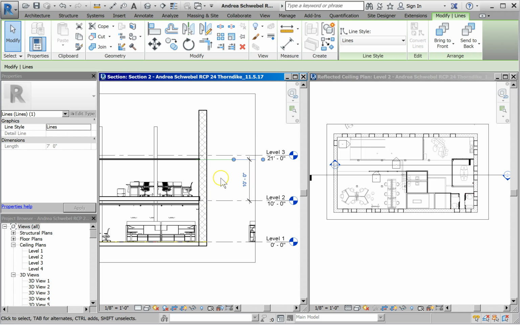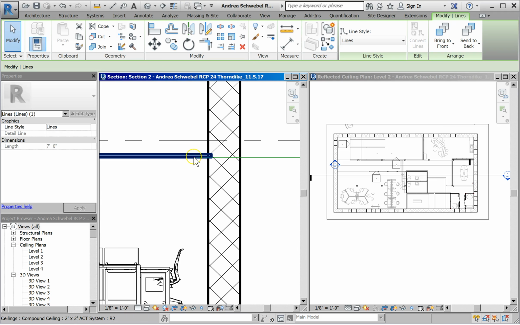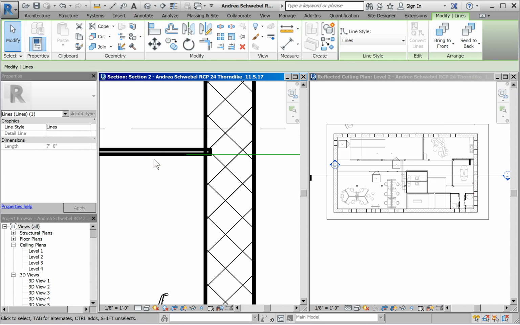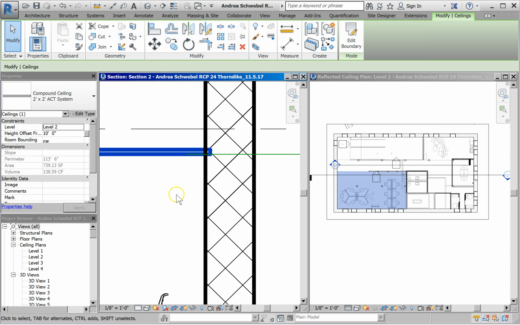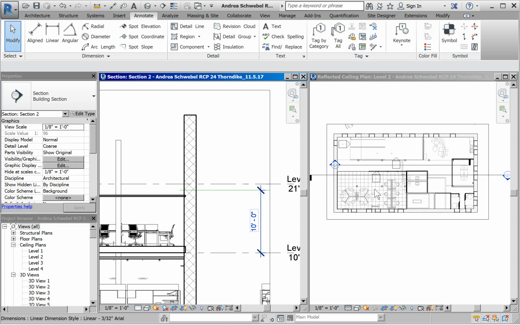So it's saying that's the top of my view. If you look closely, the bottom of the ceiling exists exactly at that point. So you have the option to change the elevation of the ceiling from 10 to 9 feet, in which case it magically appears again. Or we need to modify the view range.